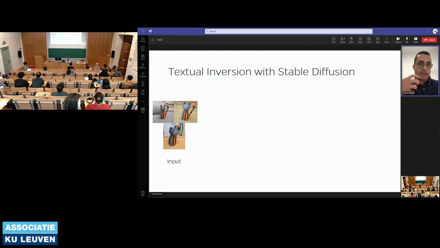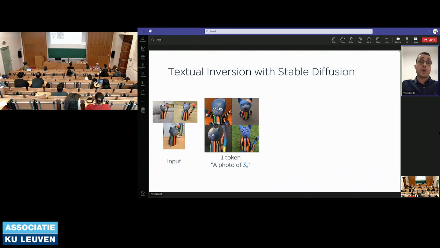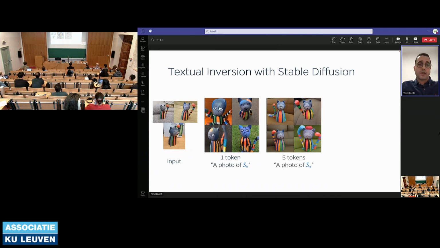When we try to take this statue of a cat with colorful stripes and try to encode it using one token, like we did earlier, we can see that we're not really able to reconstruct the object. So we told ourselves, okay, let's try to help the model out. Let's try to give it some more capacity. And instead of encoding into one token, let's try to encode it into 5 tokens. Or in other words, encode it into 5 new words in my vocabulary. And if we do this, we're able to nicely reconstruct my cat. Right? We get its shape, its tail, its colorful stripes.